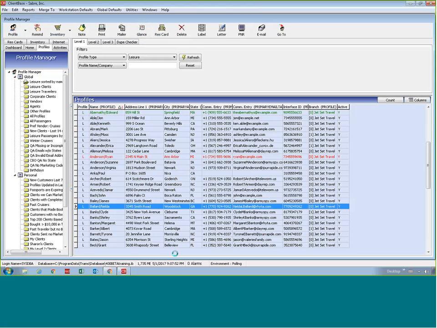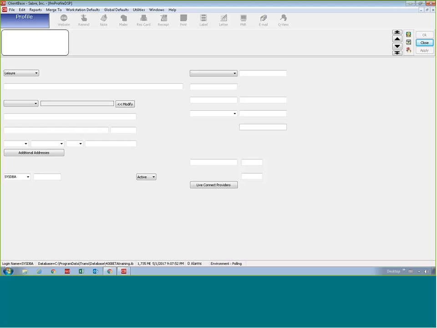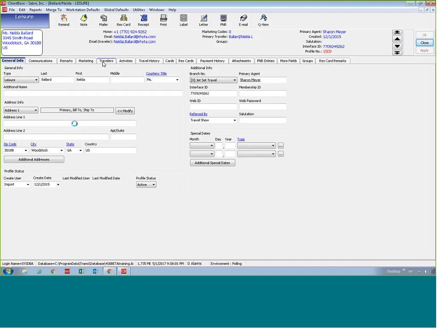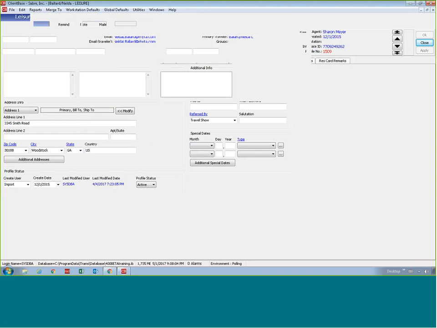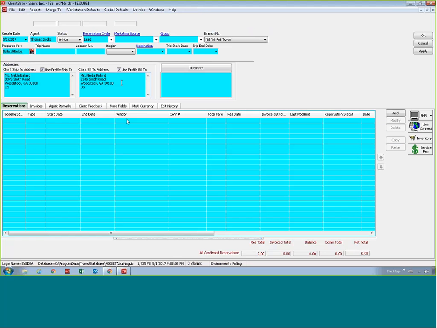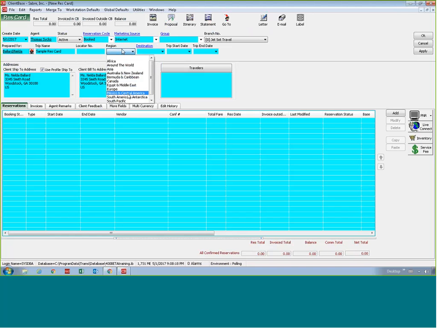So I'm going to go ahead and go in here to Nelda's profile. And let's go ahead and create a new trip for her. So I'm going to click on res card at the top. And I fill out the top fields as they're appropriate. Okay. And I'm not that creative, so I'm going to go ahead and do another Caribbean cruise.